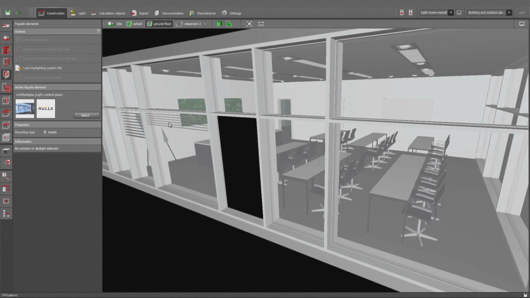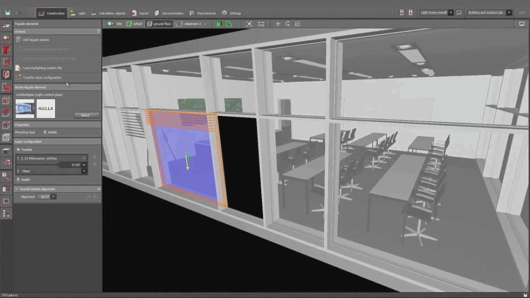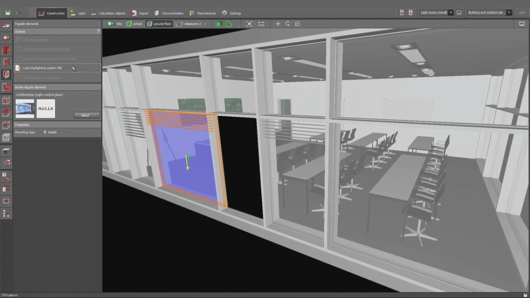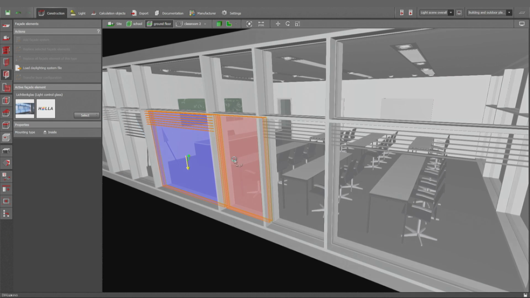So let's take this configuration and place it also on other windows. So I just select and place it on other windows as well. Here I've been inserting a second now. So this way you can add one selection to several surfaces or several windows.